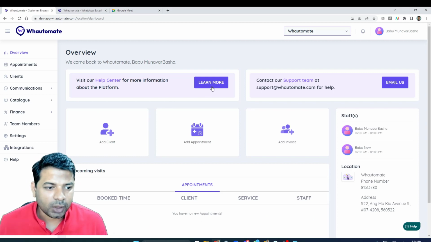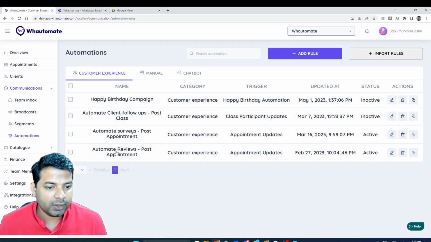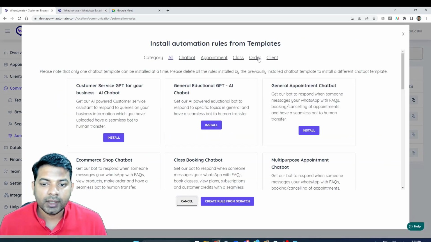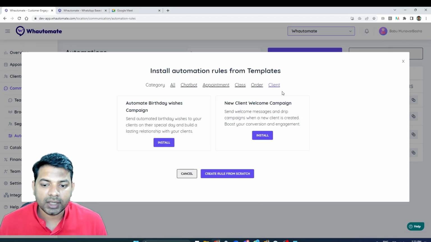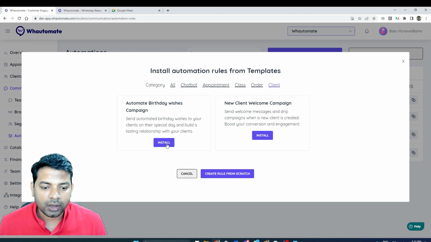Once you log into Whautomate platform, go into Automations menu option and click on Add Rule and filter the templates by clicking on the client, and you will see a template called Automate Birthday Wishes Campaign. Click on Install on that campaign.